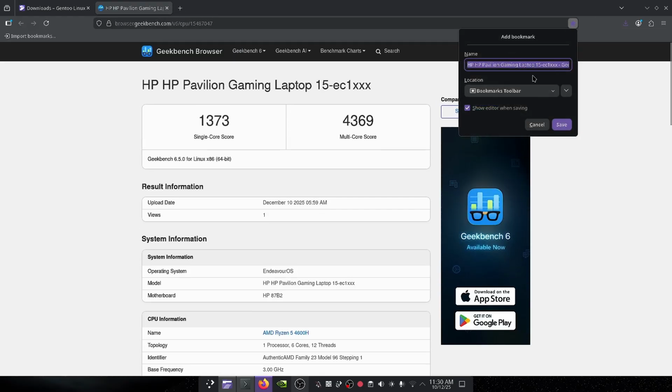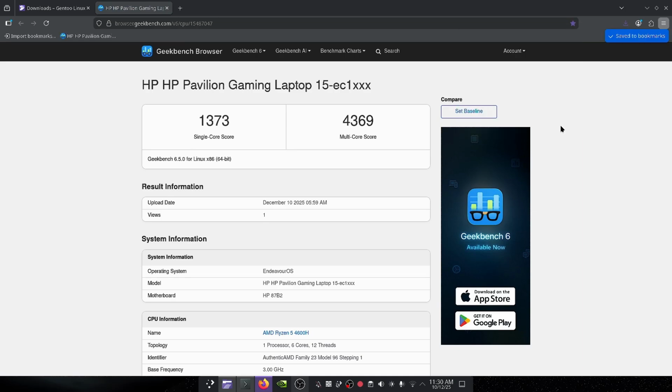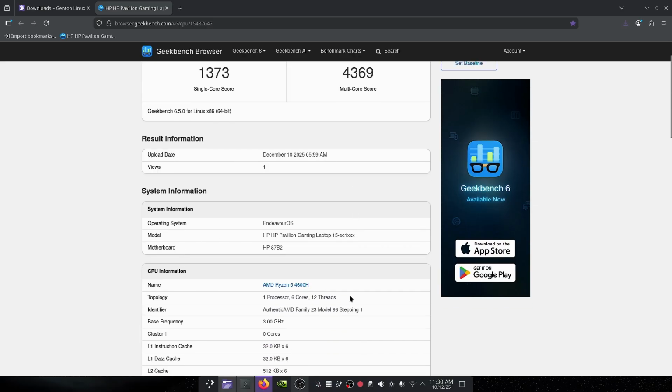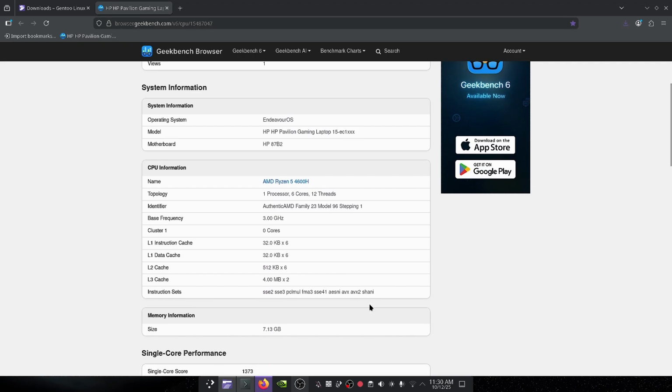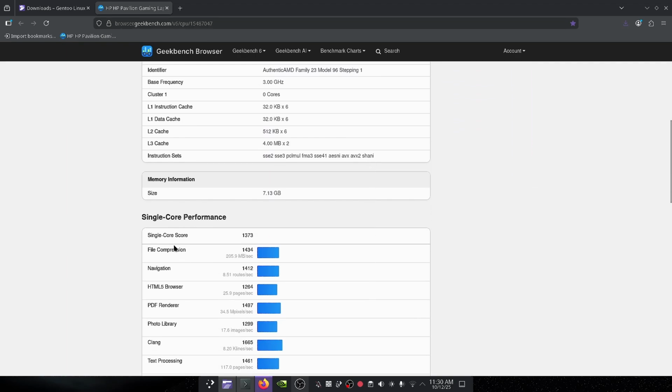I will just bookmark this. Okay, so the single core score is 1373 and the multi-core score is 4369. This is one of the highest scores we have observed on the test till now. This is the system information, the result information, at what time the test results were uploaded. This is the CPU information, memory information, and the single core performance results are coming up on the screen.